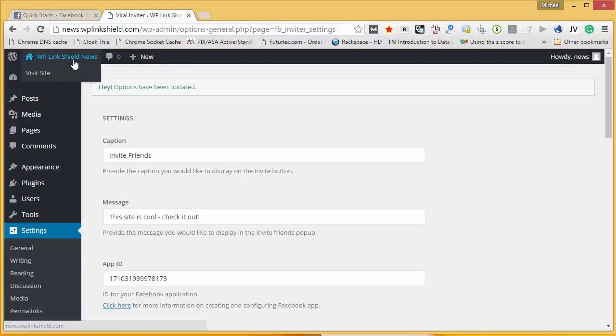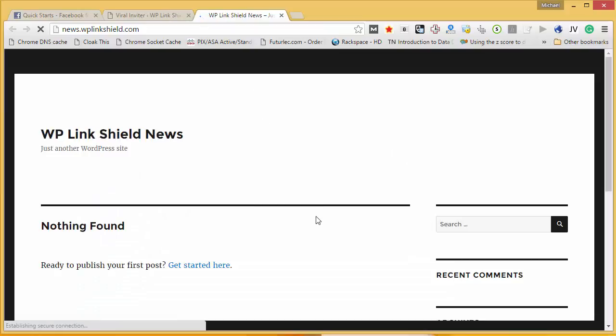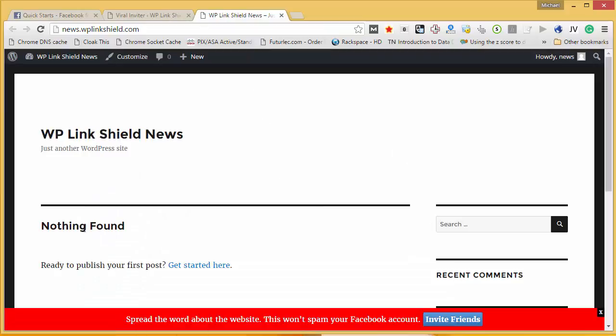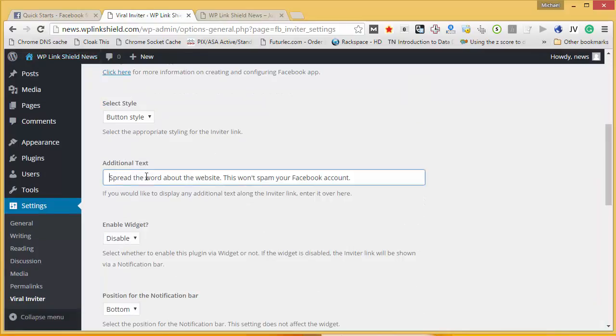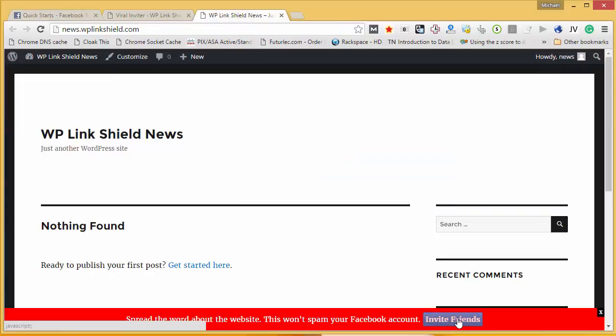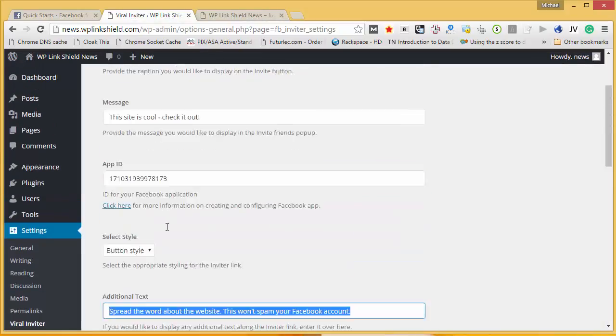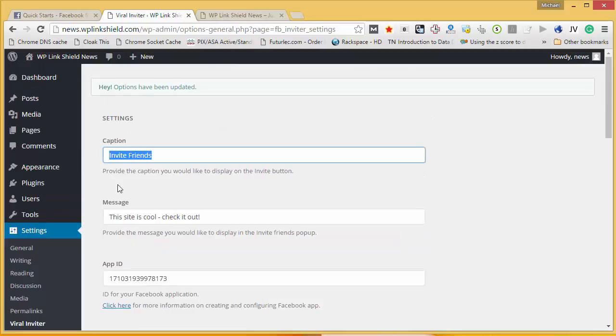Now that's been done, if we look at the front page for the site, which is just a link cloaking site, so there's no content there, you can see we got the bar at the bottom with that content on it, which came from right here. So we can change that if we want to. Along with invite friends, which came from right here. And then the message we'll see in a second, which says this site is cool, check it out.